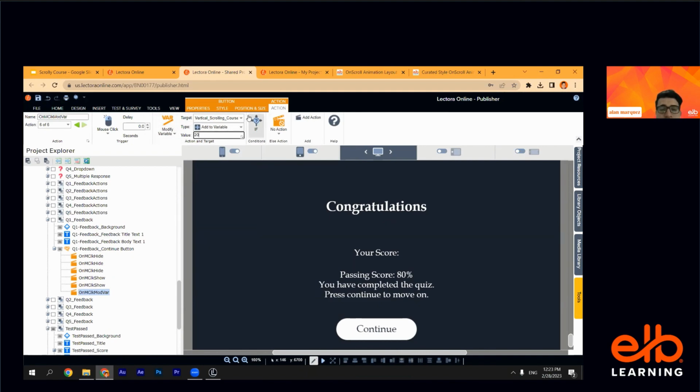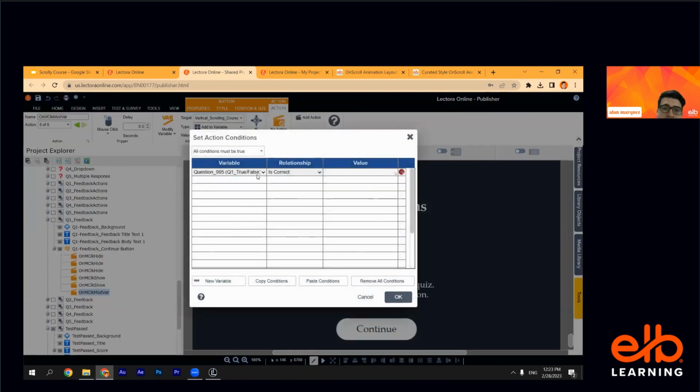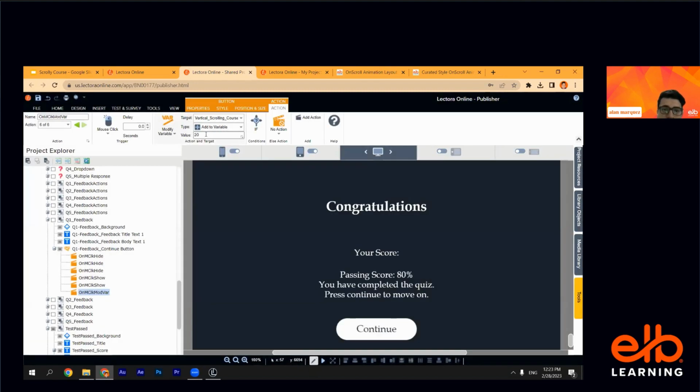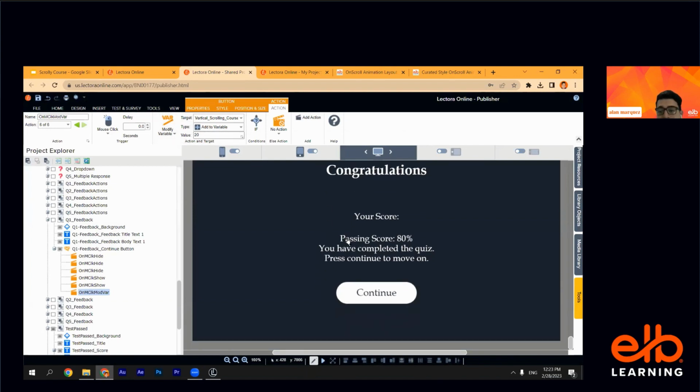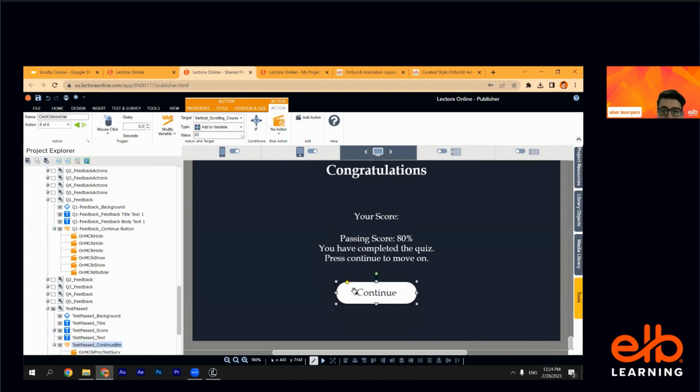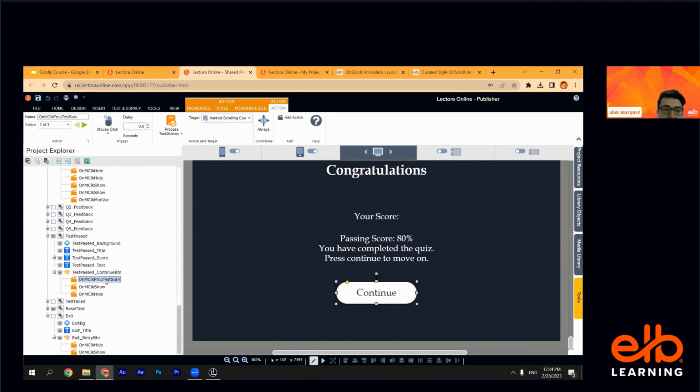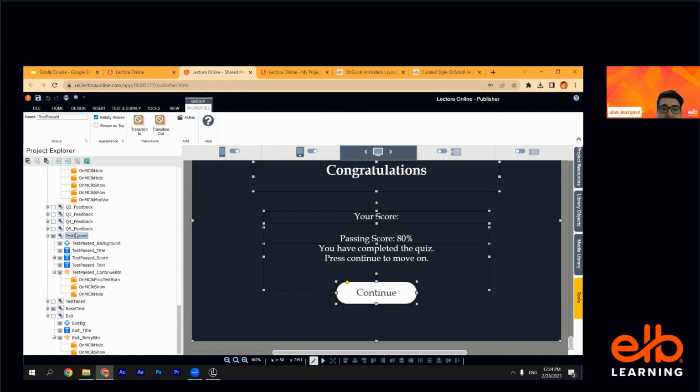Let me show you the if condition here. If question 1 is correct, then add the 20 score points to it. This way, every time you answer a question right, you still get your points, and this will report in the end once you have assigned this process test survey action to the very last test pass group.